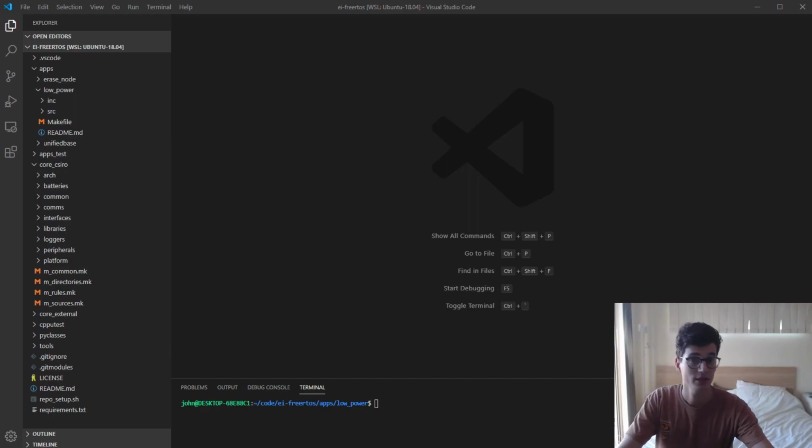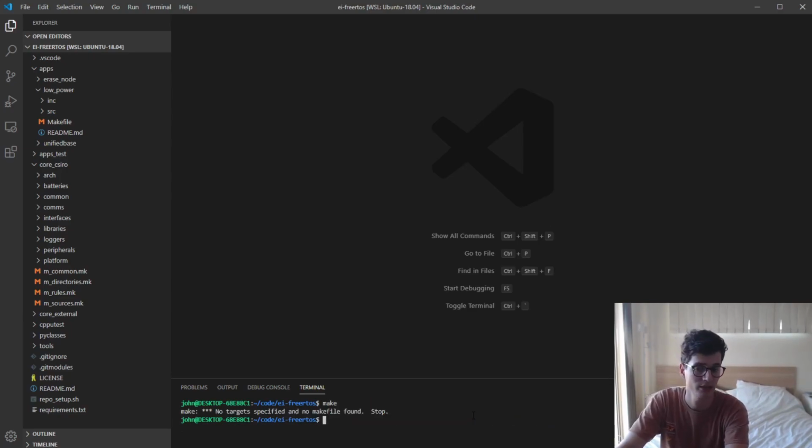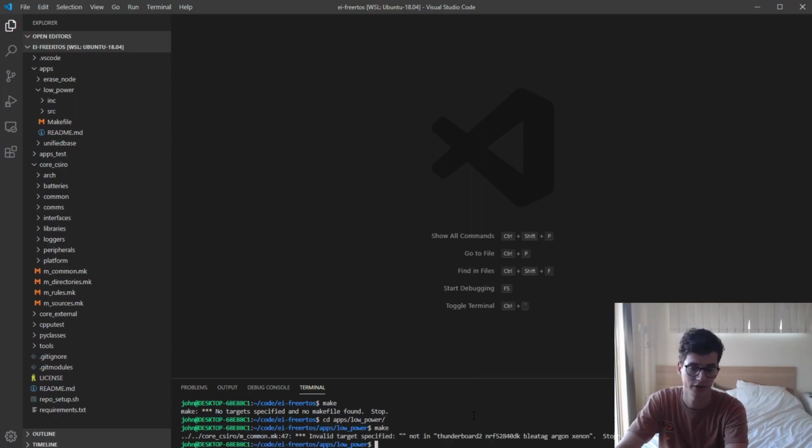So let's start off. If we go back to our root repo, and I type make, it's no Makefile found. It doesn't know what to do. That's because all the Makefiles for all of our applications are actually stored in the application folders themselves. So if I go into apps, low power, and then I type make, nice, found a Makefile. It can start running and doing things. That's the way we've set everything up in this repo.